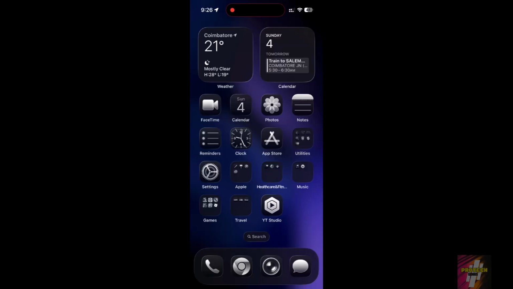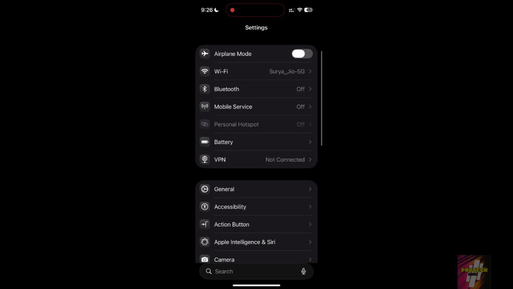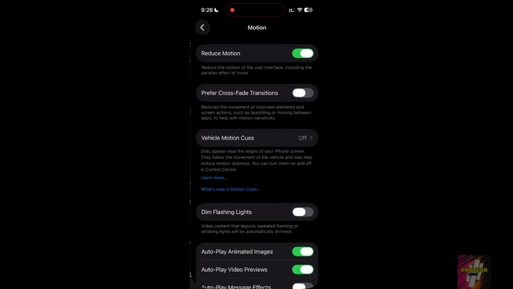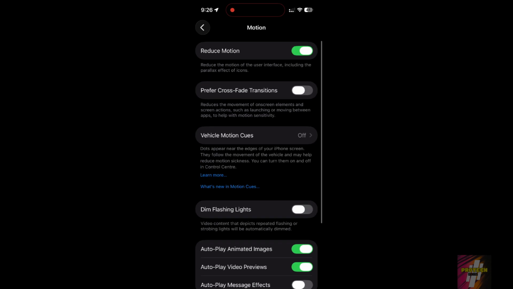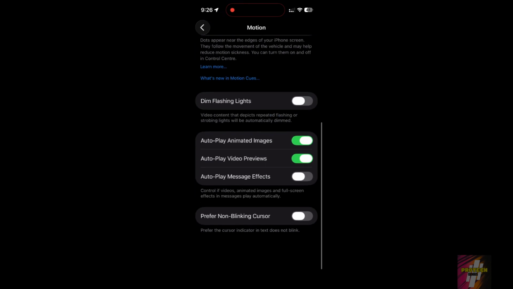Setting 2. Reduce motion. Apple's zoom animations are pretty, but they add a half-second delay to everything. Go to Settings, then Accessibility, then Motion. Turn on Reduce Motion. This replaces the zoom with a lightning-fast fade, making app switching feel instantaneous.